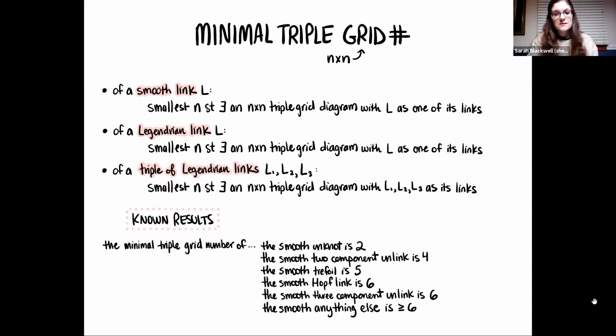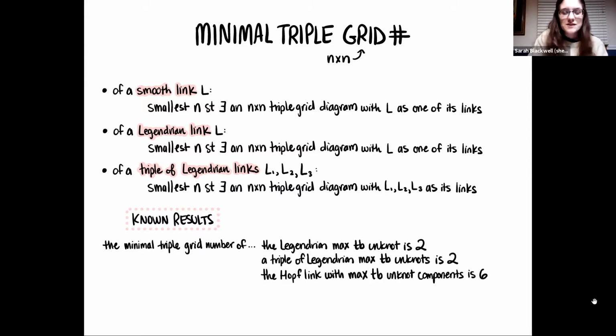For the sake of time, I won't read through them, but here are some results that I've come up with so far. One thing that's interesting is all of these numbers are the same as the regular grid number except the Hopf link. The regular grid number of the Hopf link is 4, but here it's 6, so they're not the same. And then here are a few more results that you can pause and read if you're interested.